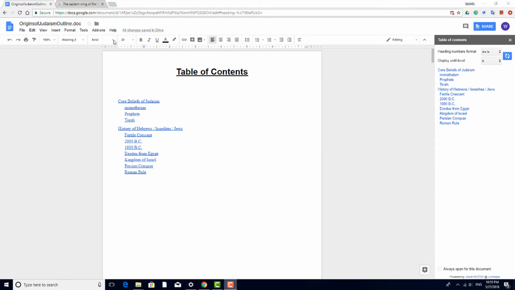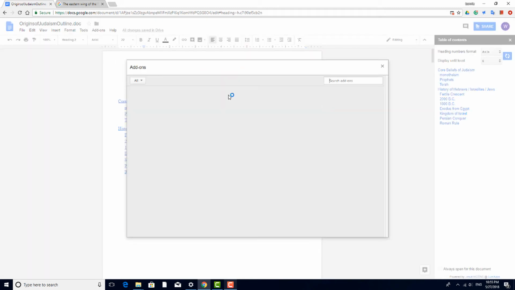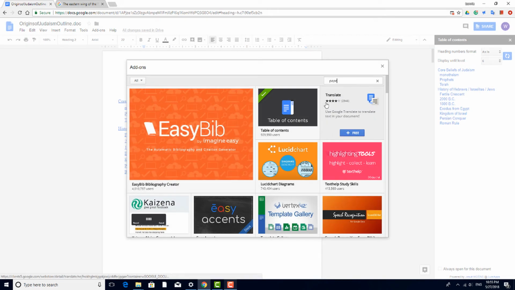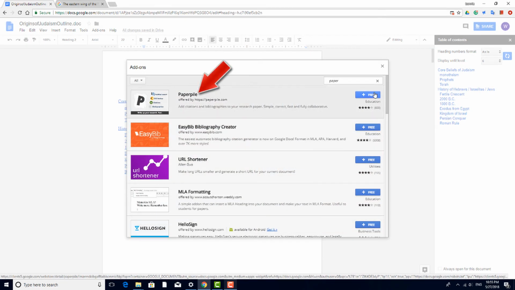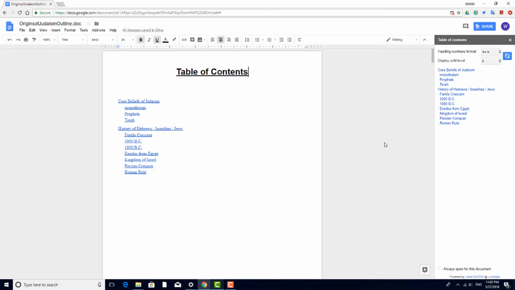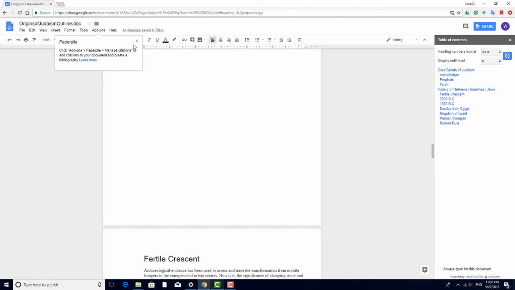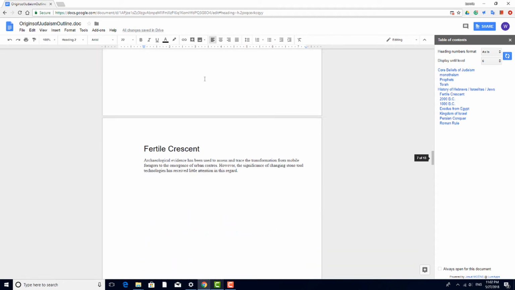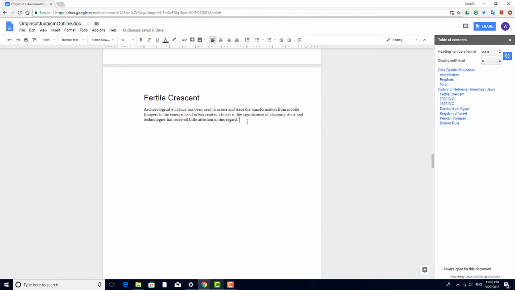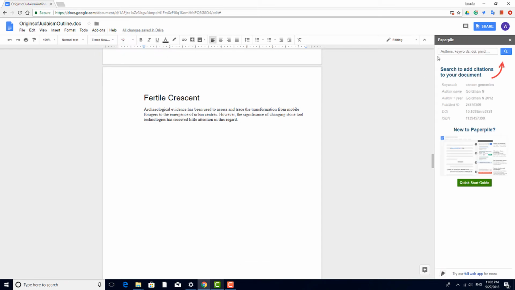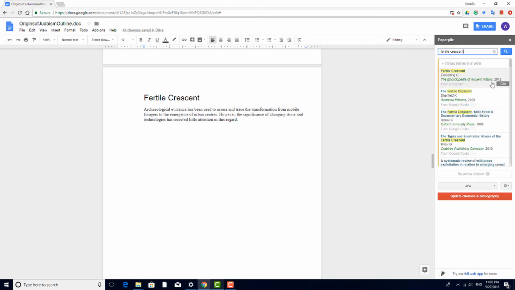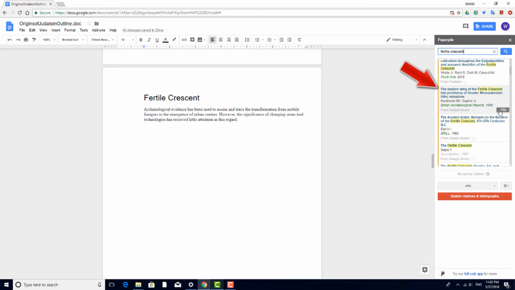Our next add-on will help with citations and bibliographies. Search for the Paper Pile add-on and install it. Say I've added this line of text here in this section, and I want to cite its reference. I'll place my cursor at the end of the text, then choose Add-ons, Paper Pile, Manage Citations. I'll enter Fertile Crescent in the search field, and here's the reference I used for the text.